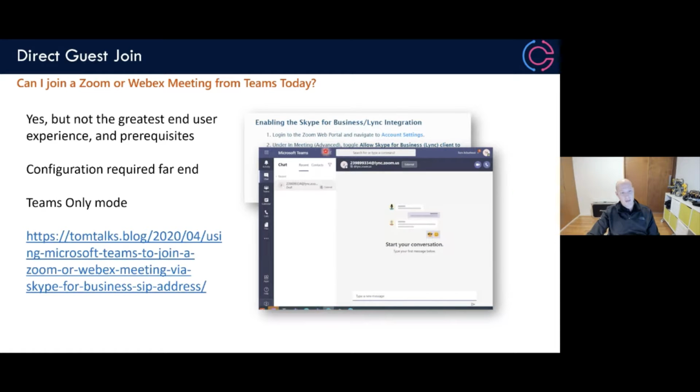And if that is all true, I can technically dial this link.zoom.us URI to get into a Zoom meeting. I won't go into this in too much detail. Tom over at Tom Talks has done a great little blog on this capability, but it does work. So this does actually allow me to get into a Zoom meeting from a Microsoft Teams client, assuming certain prerequisites have been met. Okay? So if you weren't aware of that, that's something that might be useful in the short term.